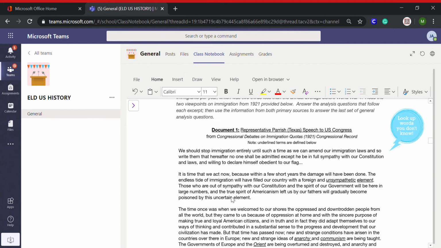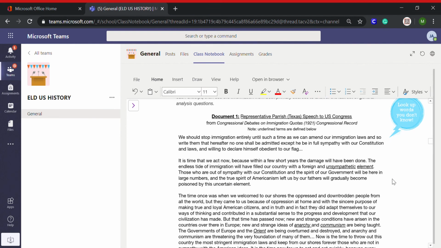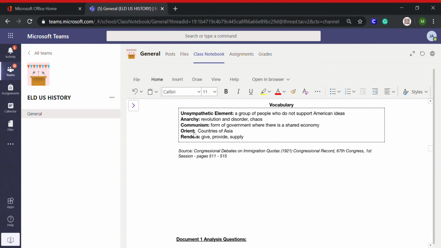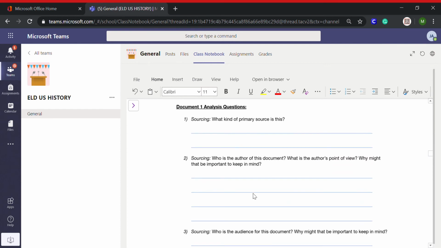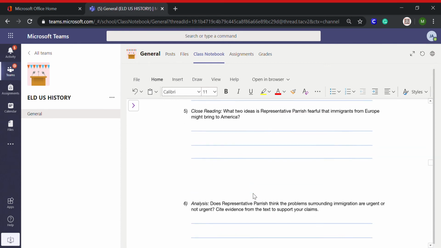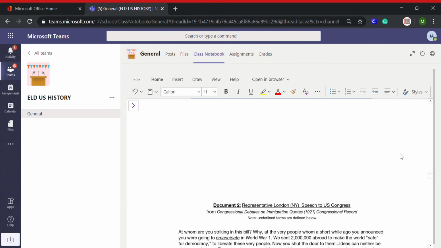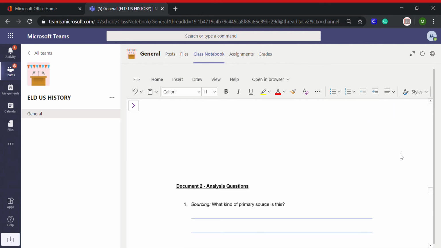So you would look at your document. If you find words you don't know, please look them up. Underlined words, you can find down here. There's some vocabulary. And then again, you have questions about the document. If you get to a question you don't know, let me know. Email me, text me on the Remind app, whatever. You can ask me on Teams and we can figure it out. So you would have document 1 and document 2.